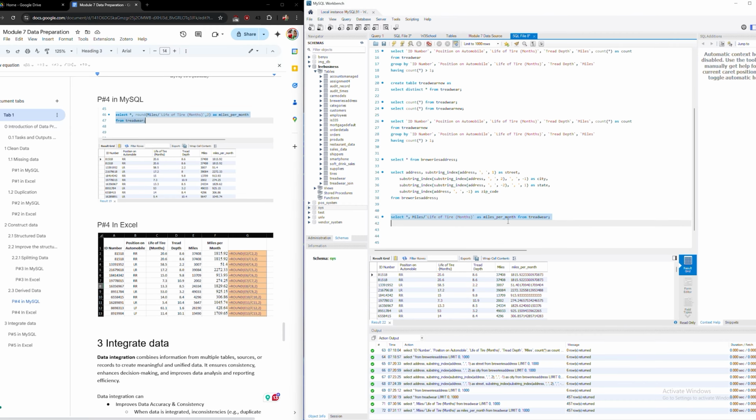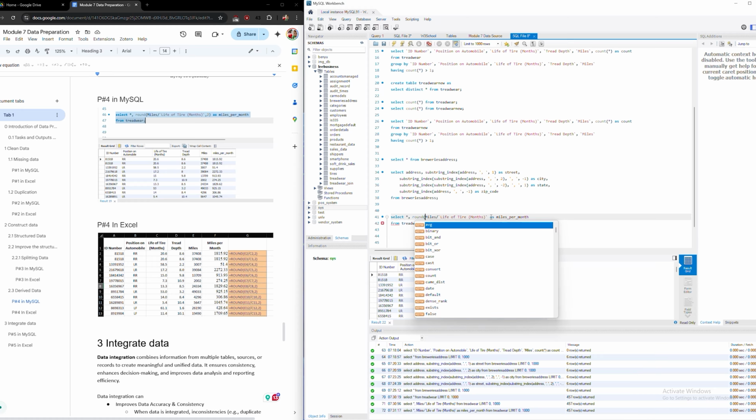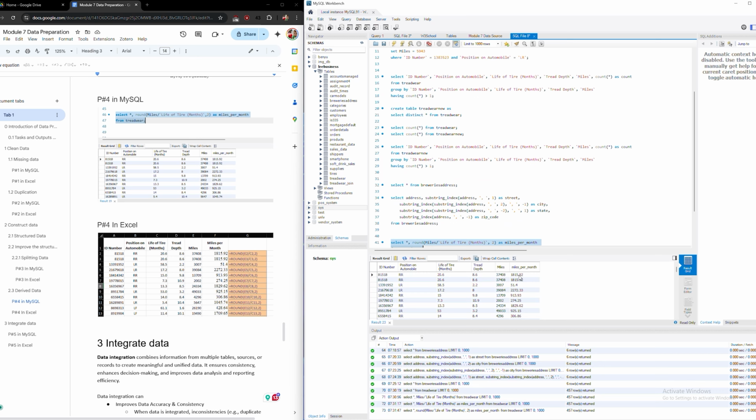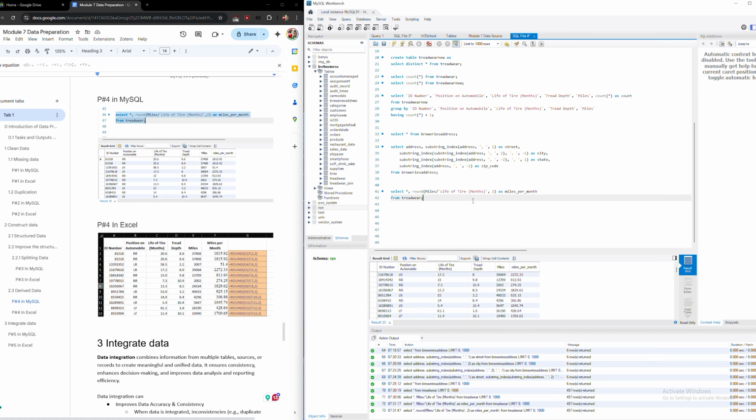Also, I don't like those decimals too much, so I'll round it to 2 decimals. We talked about how to use the round function before. So this is how we create a new column by calculating from the existing columns.